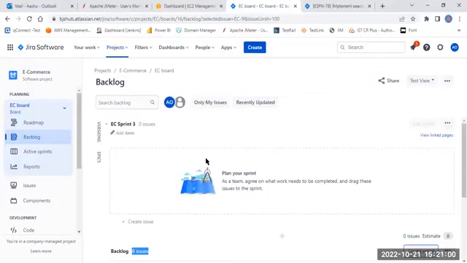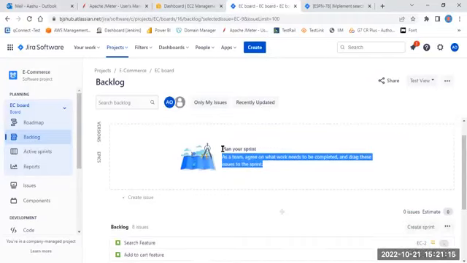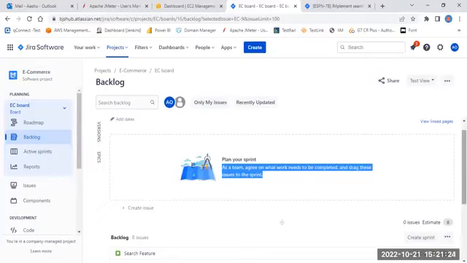Now let's say that this is sprint 3. Why? Because earlier I had created 2 sprints, so it's coming as sprint 3. So assume that this is sprint 1 only. Now here, can you guys read this? Can you try to understand what is mentioned here? It's saying plan your sprint. What exactly is it saying there? Just try to read.